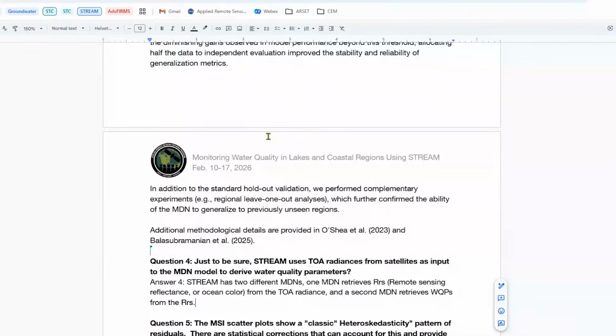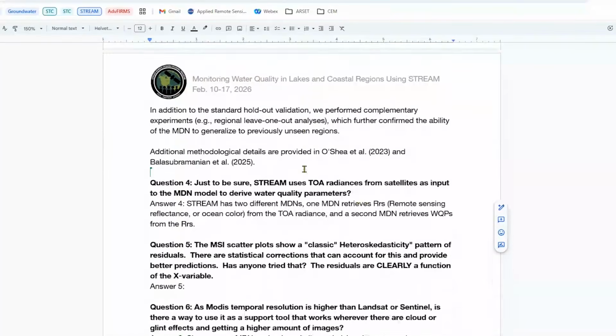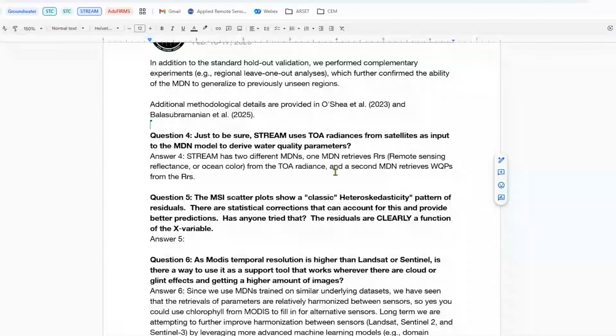So most of what we've published so far has been on that second MDN, where we try to retrieve these water quality parameters, things like chlorophyll A, TSS, Secchi depth, from the RRS. But we are rapidly trying to get out a publication to retrieve the RRS from the TOA radiances as well. And we expect in the next 6 months to have that MDN available online, but we'll keep you posted.